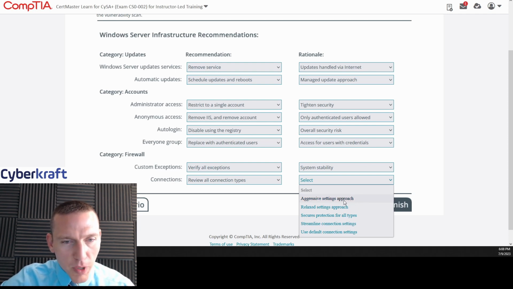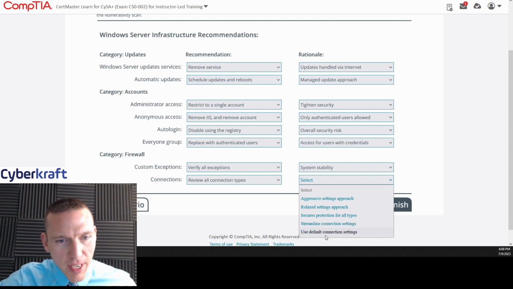Aggressive settings approach, we're not doing that. Relaxed settings approach, we're not doing that. We know that. We knock those out. Secures protections for all types. Possibly streamline connection settings. I mean, we're not streamlining. We're reviewing. We're verifying. So I don't think that's proper. Use default connection settings. We don't want to do that. So it's between these two. Secures protection for all types. I suppose that makes sense.